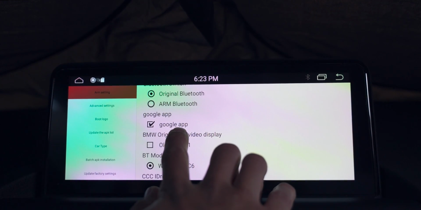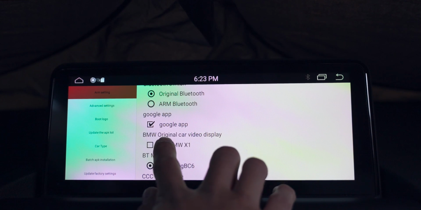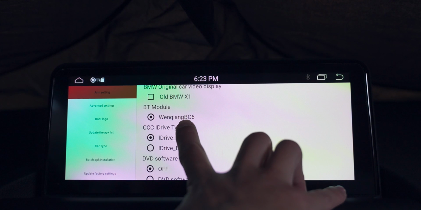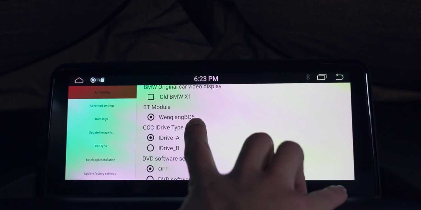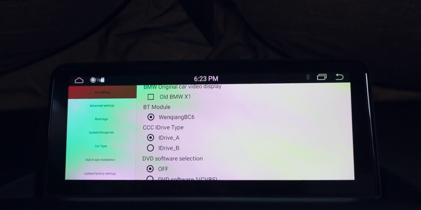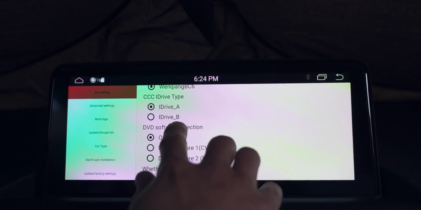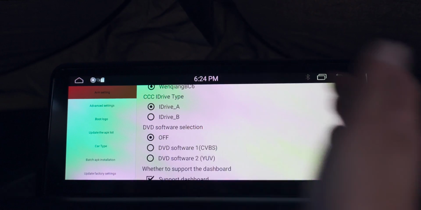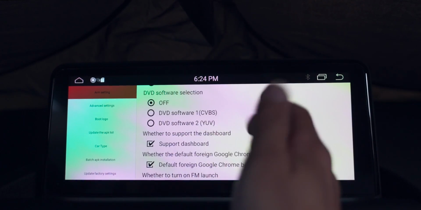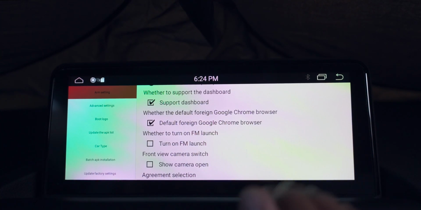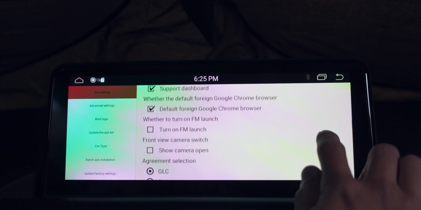And this is just asking if you wanted to give the Google App Store permission to download and put apps into the screen. This is for people with only an X1. The Bluetooth module is just the Bluetooth that's installed on the system in order to be the most compatible with your car. The iDrive type that we have here is just the different type of display that you would like to have when you start up the Android side. The DVD software, it's only if you want the video in motion. These are just options if you want on or off, pretty much straightforward.